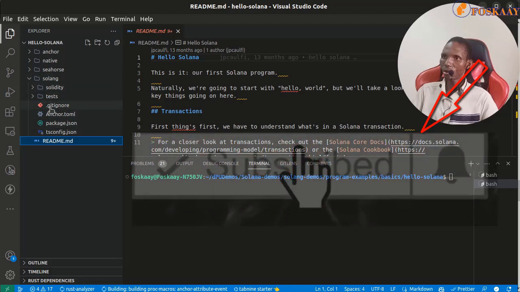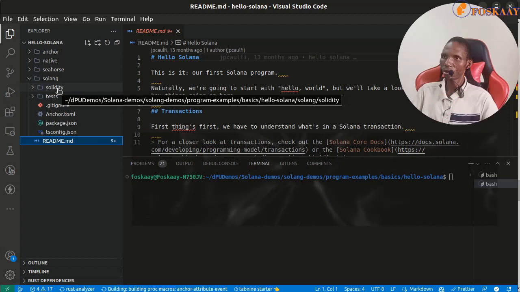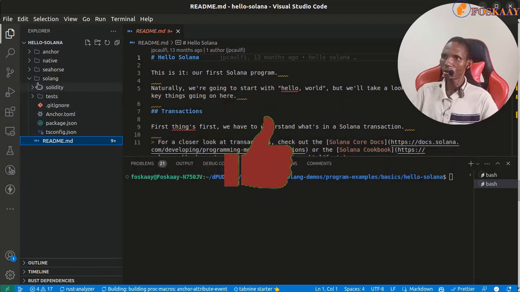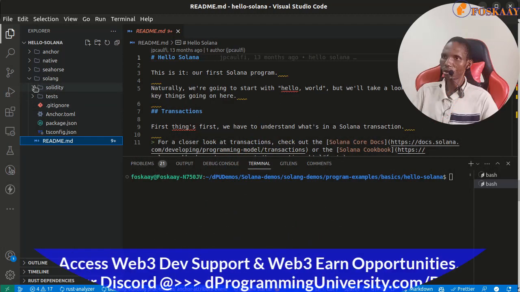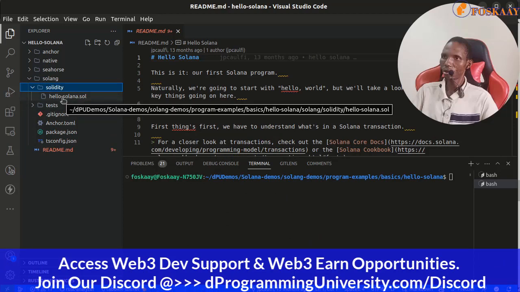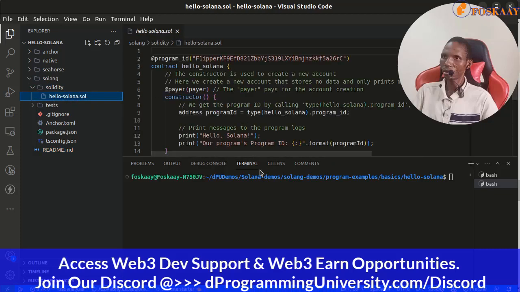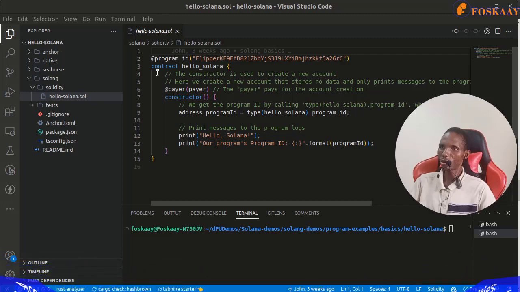So now let's just focus on the major things we need to understand, which the first most important one here is this Solidity folder. If we go through, you can see it, Solana, Hello-Solana.sol. That's the actual file details. You can see it starting from the pragma.